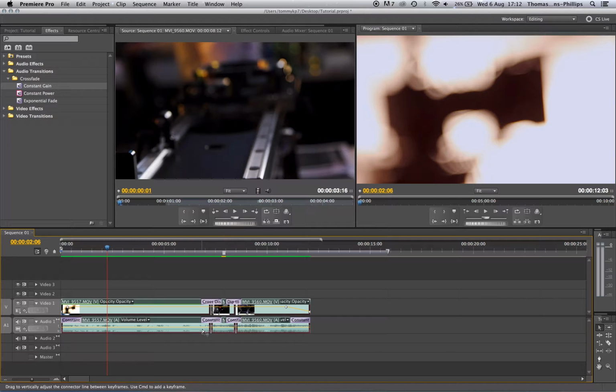And those three clips will cross into each other, so one will fade down while one fades up, and it should make it a little bit more seamless.